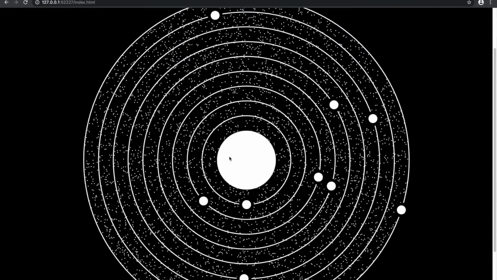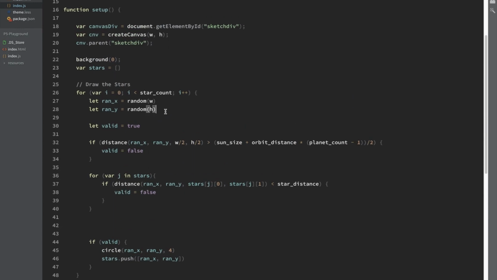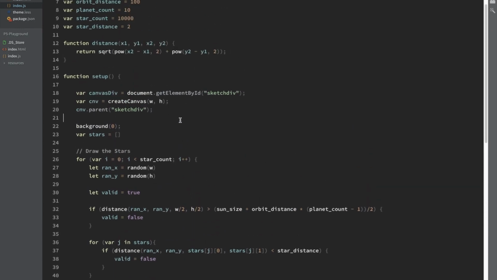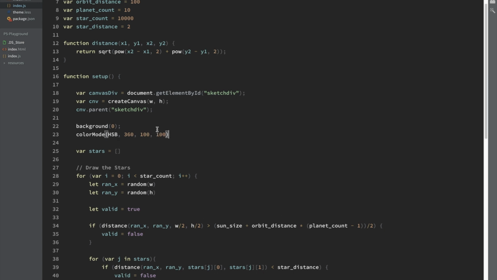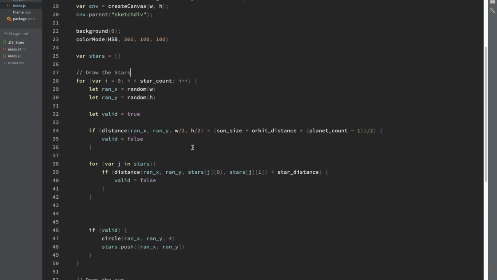The last thing I want to talk about, now that we've got a fully working system, is just the color. So the color is really simple. After we set the background, we're going to change the color mode to HSB 360, 100, 100. I do have a video on HSB color mode, but the gist of it is that we're changing to hue, saturation, brightness. This is the range for the hue, this is the range for the saturation, and this is the range for the brightness. That makes it really easy to generate colors that are of the same types of parameters.